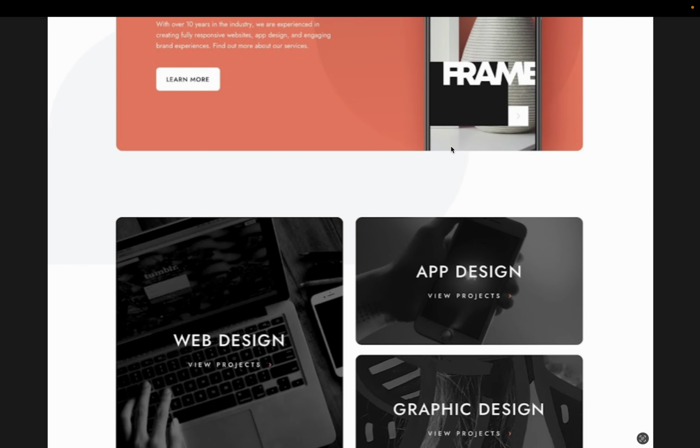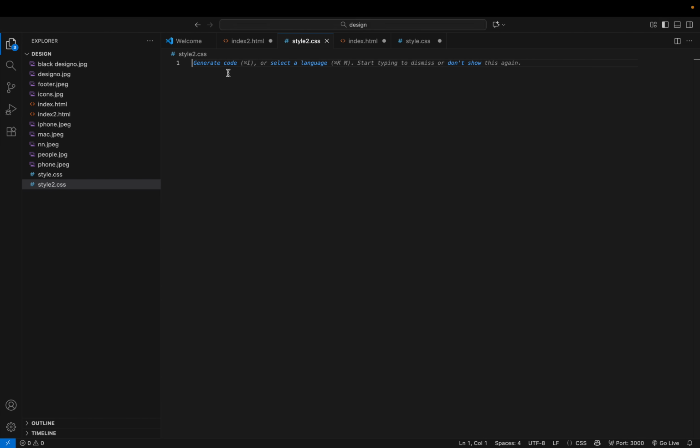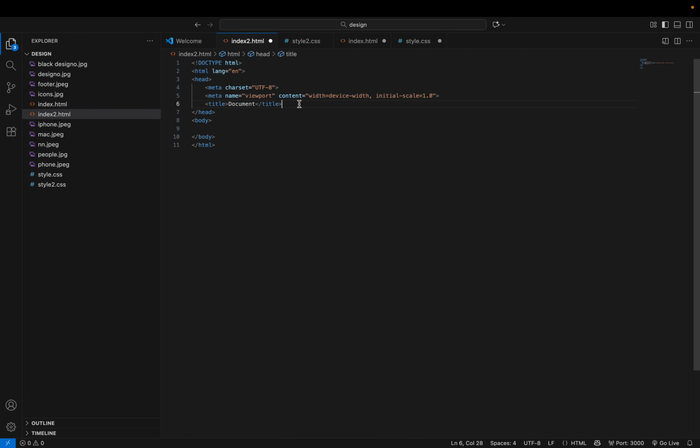At first we open HTML and CSS pages and connect them. And open a div class for all of our page.